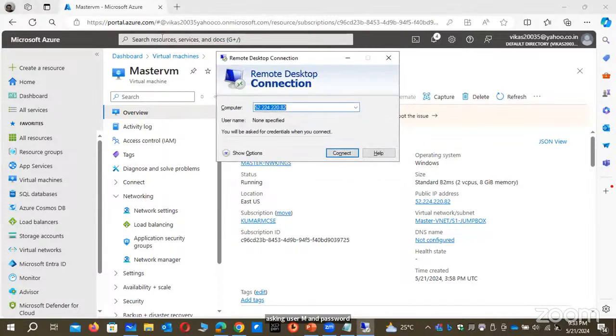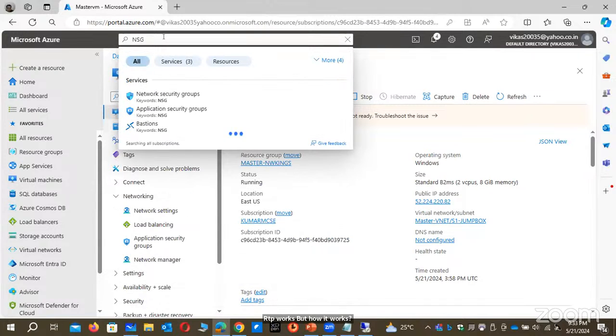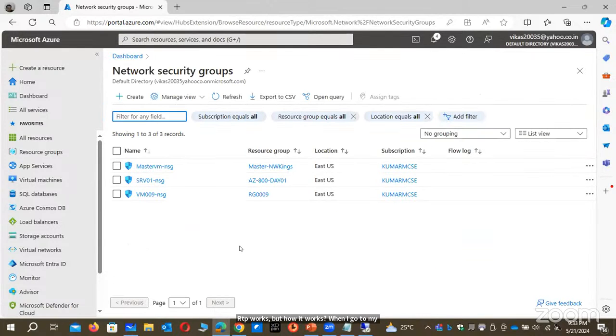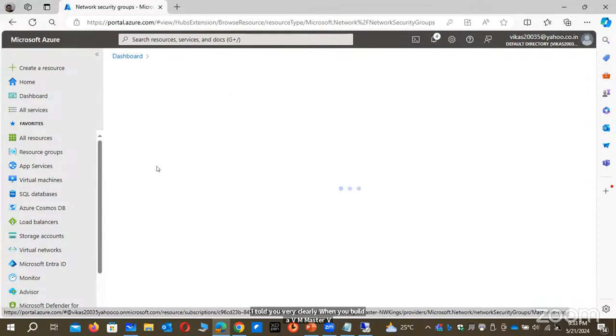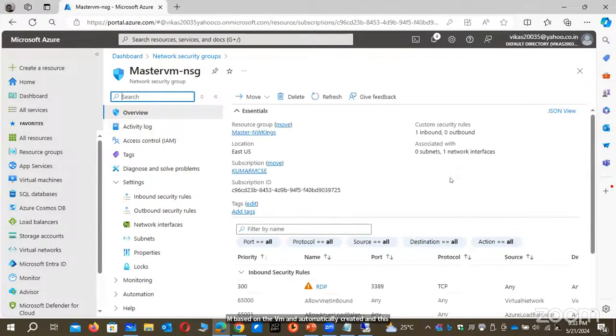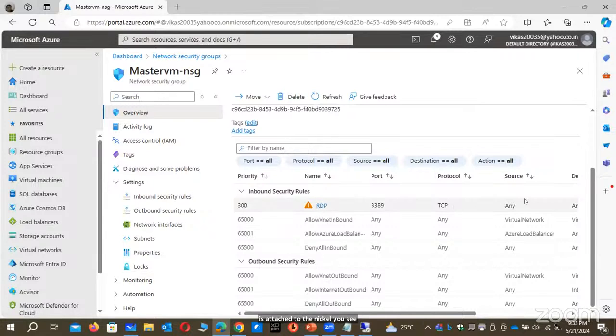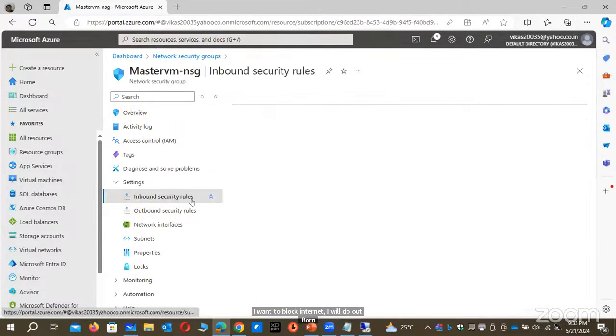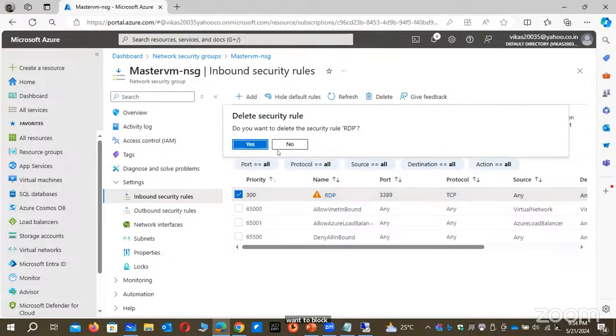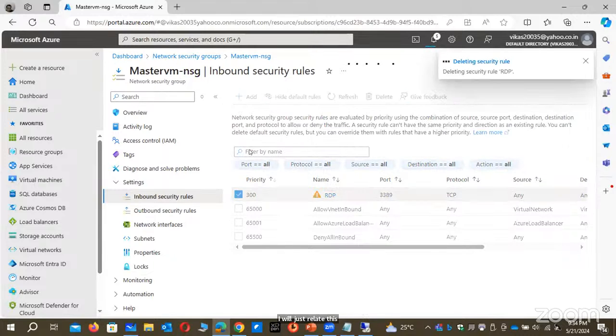But how does it work? When I go to my NSG, I told you very clearly, when you build a VM, master VM, based on the VM, an NSG is automatically created. And this NSG is attached at the NIC level. You see? An RDP rule is there. Internet is there. If I want to block internet, I'll do an outbound rule. If I want to block RDP, I'll just delete this rule. Now you see, RDP will not work.